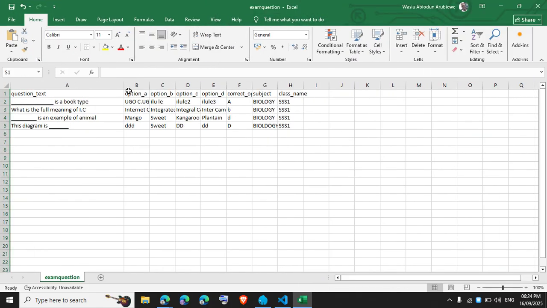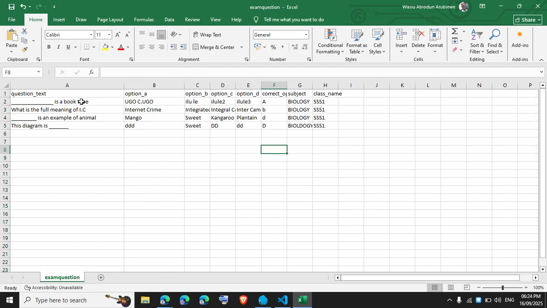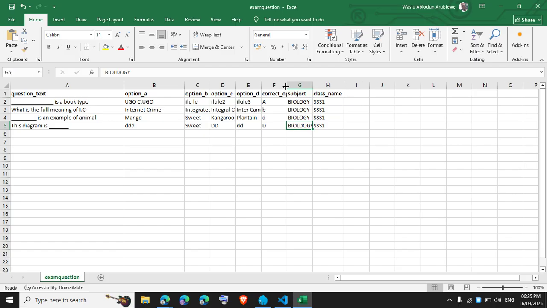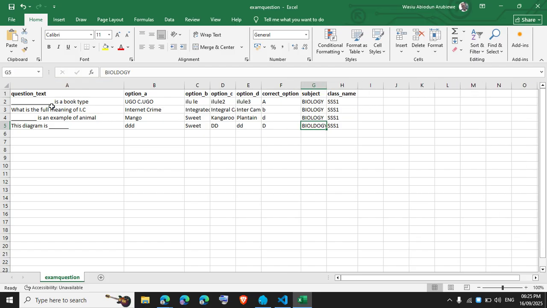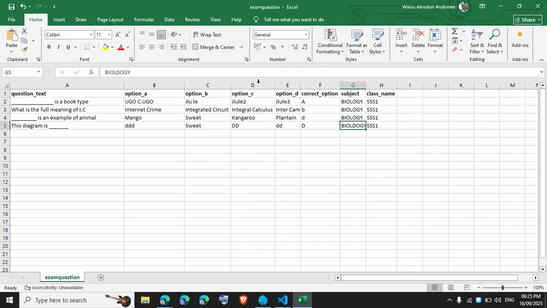These are questions here on the system. That is an example of a book. These are options. We have option A, option B, option C, and option D, and we have the correct option. We have: what is the full meaning of IPAC IC? Internet Crime, Integrated Circuit, Integrated Calculus.